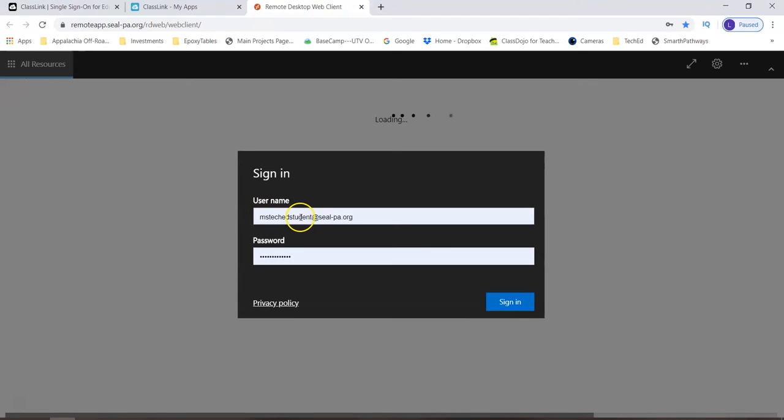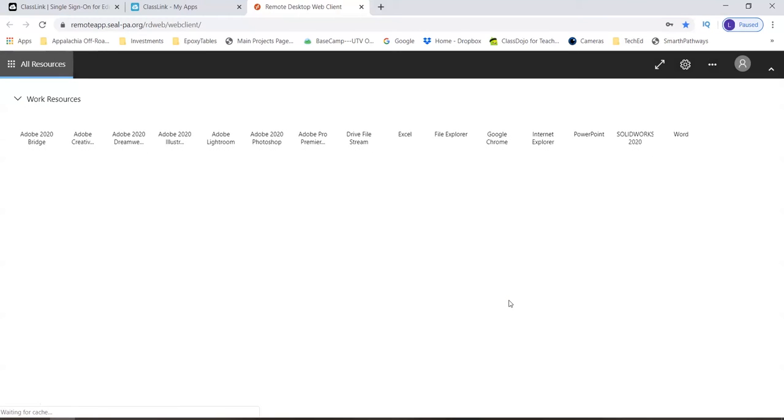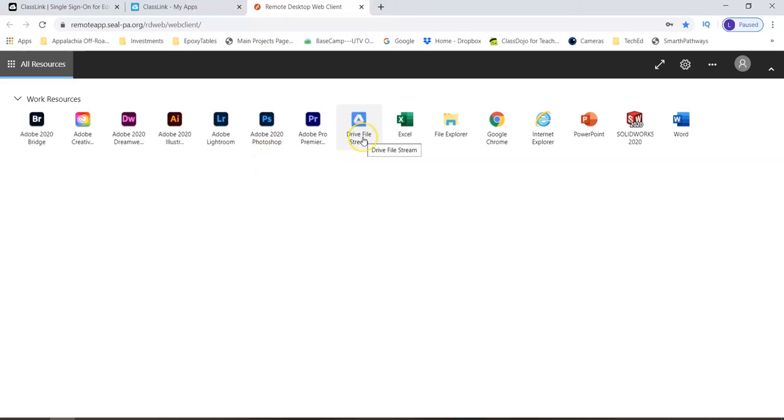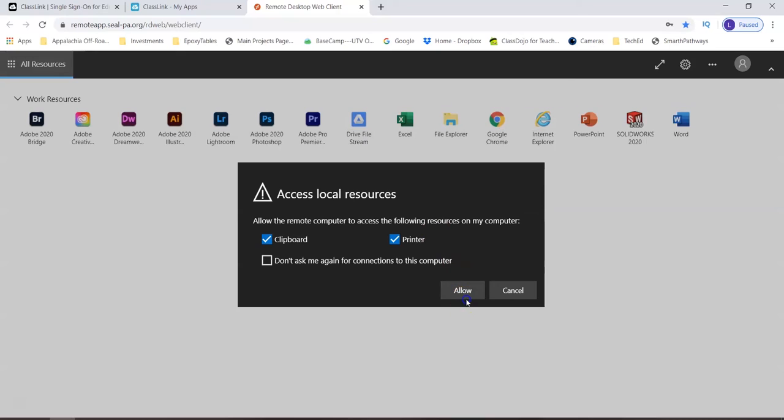It will prompt you for your username at seal-pa.org. And your password, you may have to input that. It may be auto-filled if you've previously saved it on your machine. So go ahead and sign in there. From here, obviously we want to go to Photoshop. But before we do that, we want to set up our Drive file stream. So it's literally a click, hit allow.